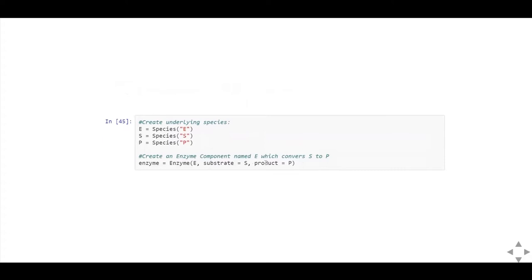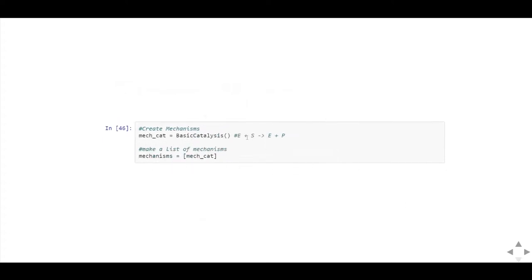And enzymes need to know their substrate and their product. I now create a mechanism, basic catalysis, which is built into BioCRNpyler, and I put it in a list. Maybe if I have more mechanisms for my mixture, I'd add more mechanisms to that list.